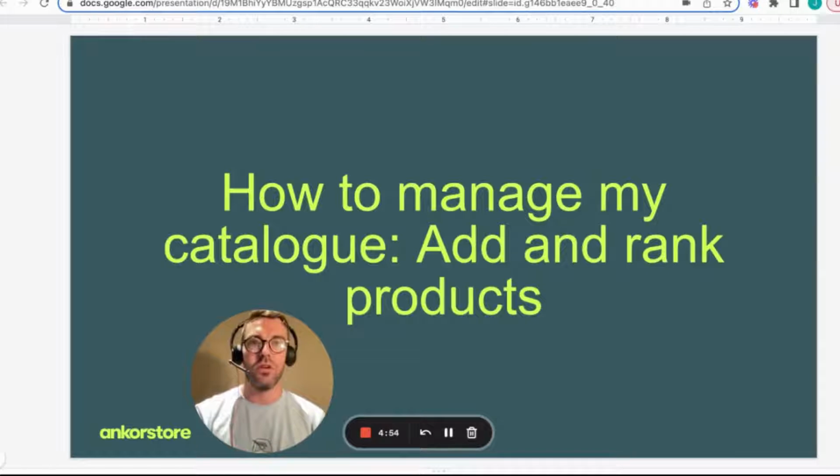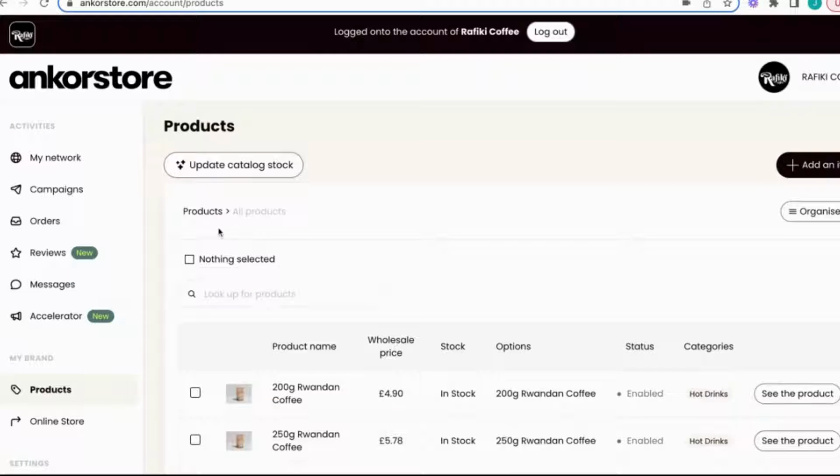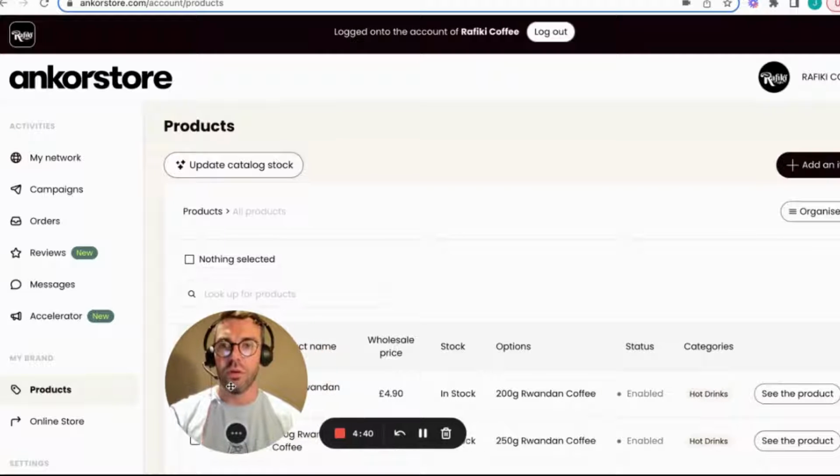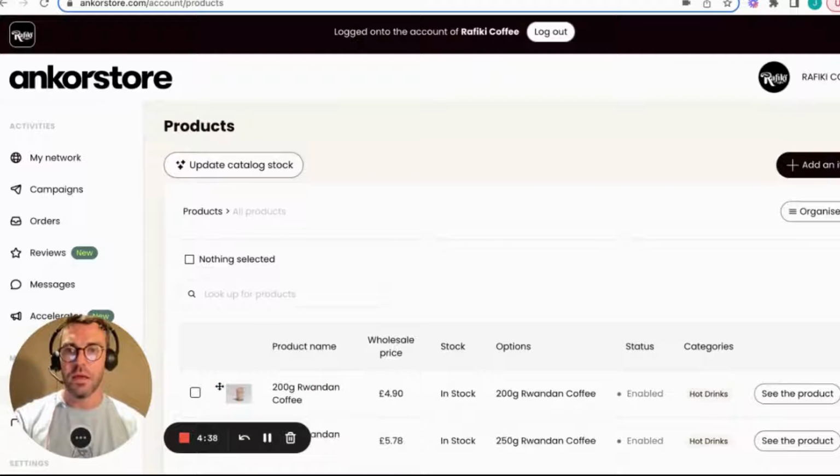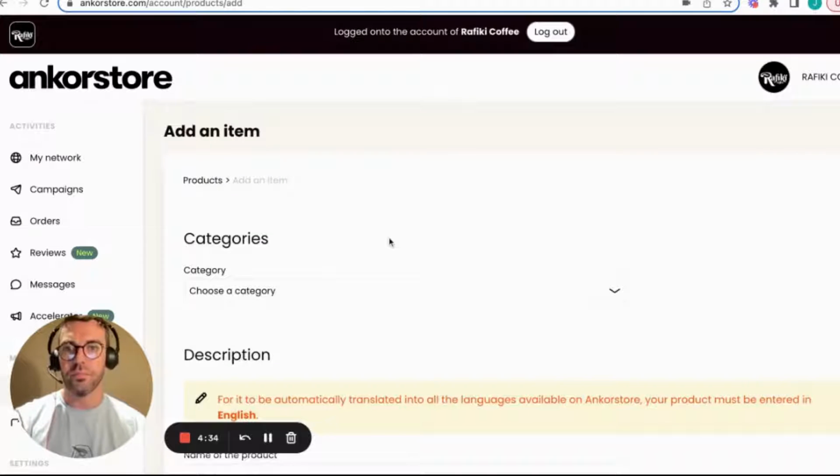And today I'm going to be showing you how to manage your product catalog and teaching you two things. The first is how to add a new product in the back office, and the second is then how to rank the products in your catalog. So to do so, first of all, you'll want to head to your product section of the back office. And to add a new product, you just click on the button Add an item.